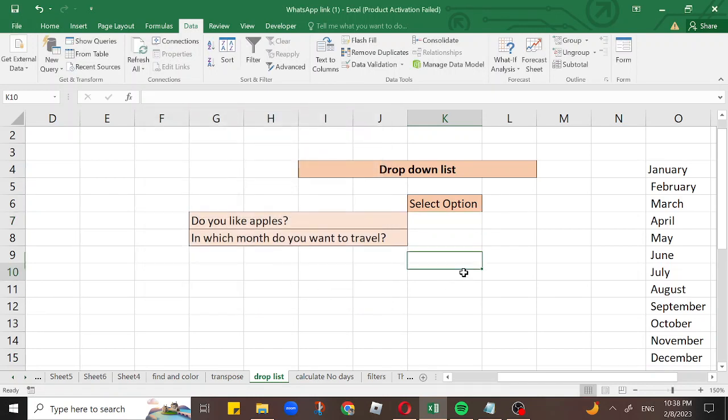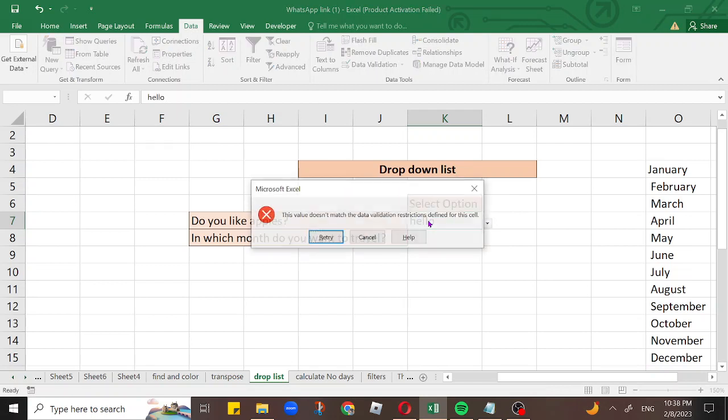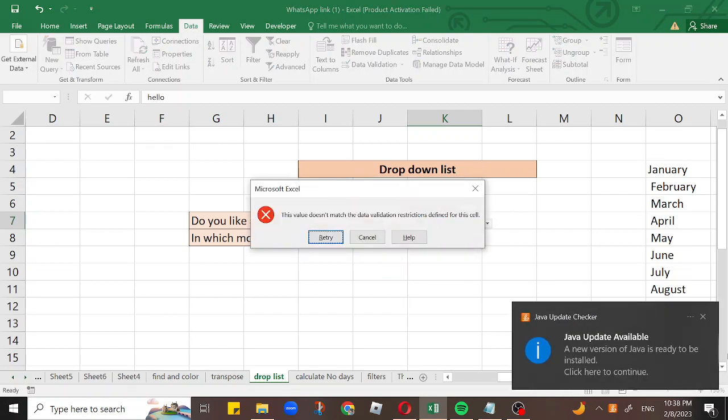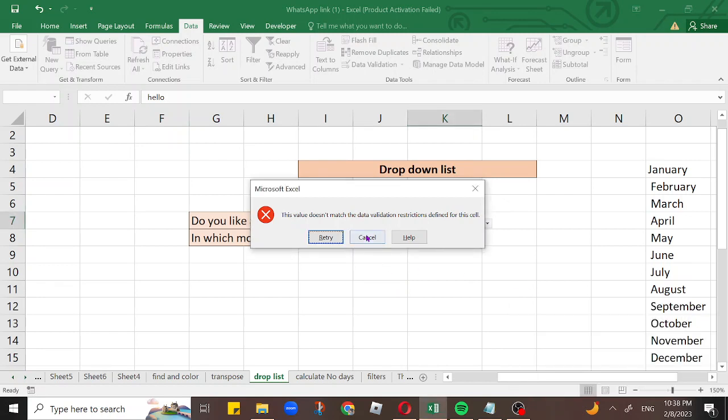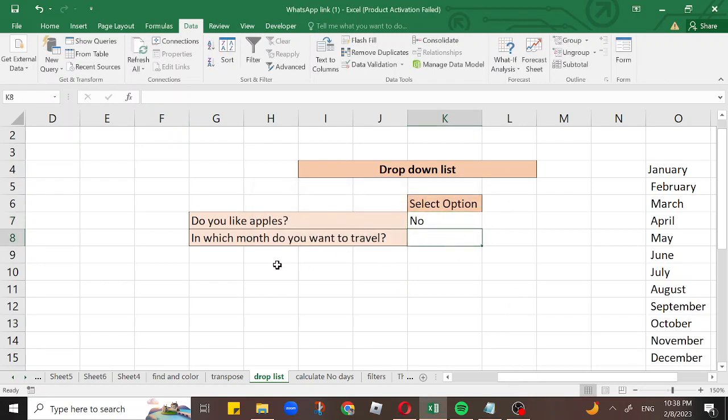Press OK. Now you can see when you click on this cell, the drop arrow is available. You just click on it. You can see the options are there. Yes. If you press yes, yes will appear. You can select no as well. If you try to enter some other value, let's say hello, Excel will not accept the other value in this cell.